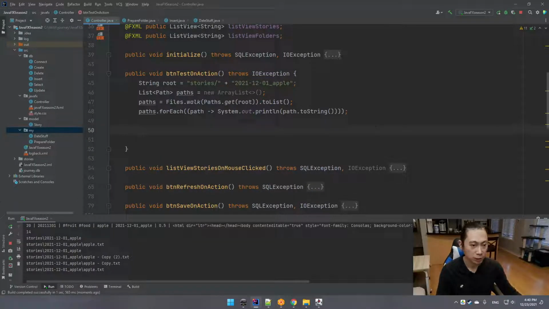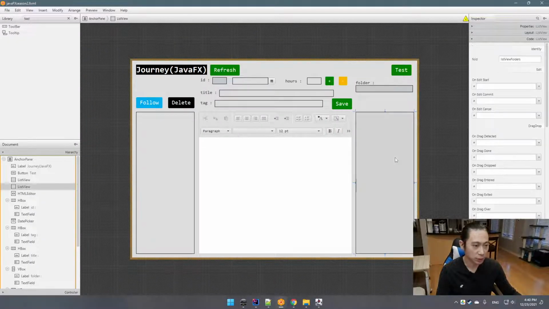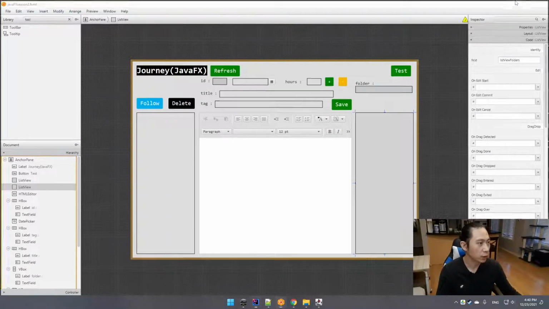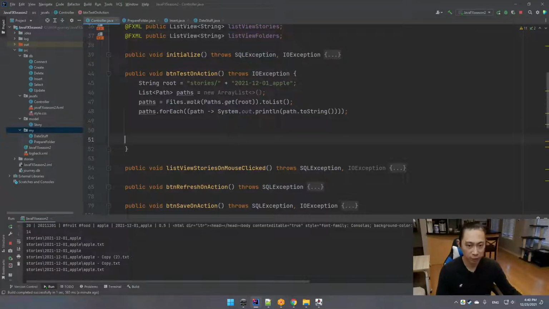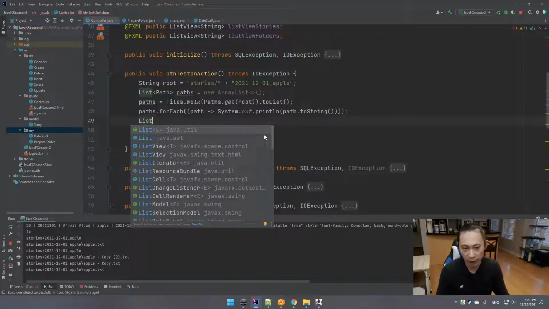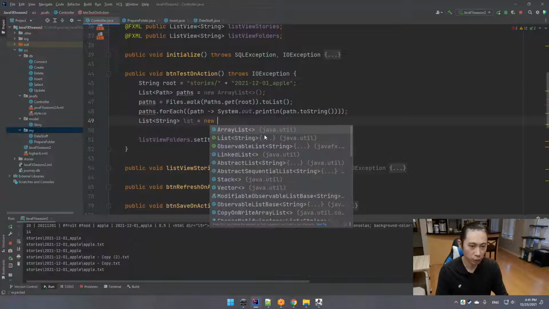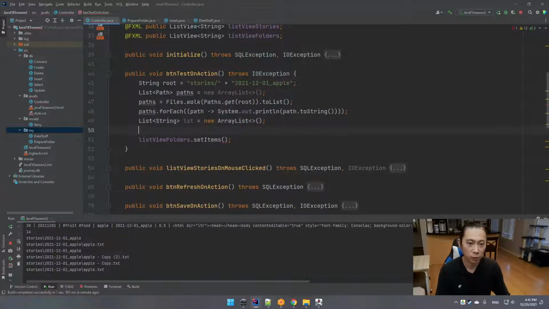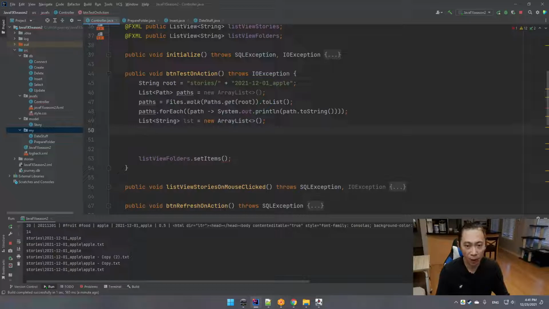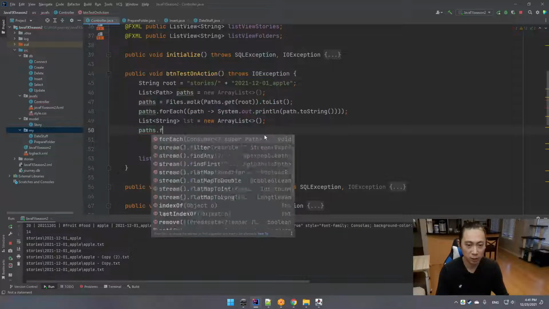Also let's link up our UI to this variable. ListView folders, we have it. Just say ListView folders dot setItems. What kind of observable list is it? Either way, we need to create a string list, let's call it list, equals new, whatever it is. And then we're going to loop through this path. So paths dot forEach.